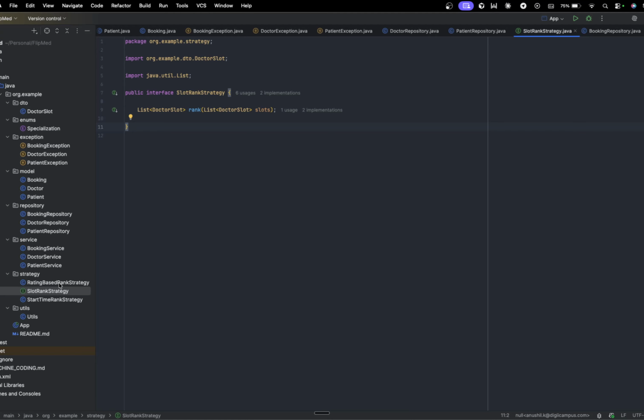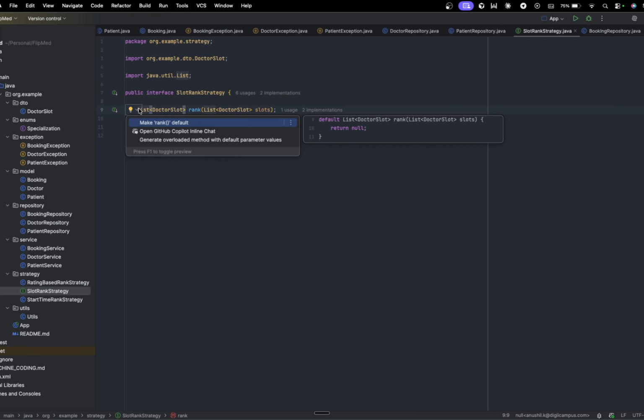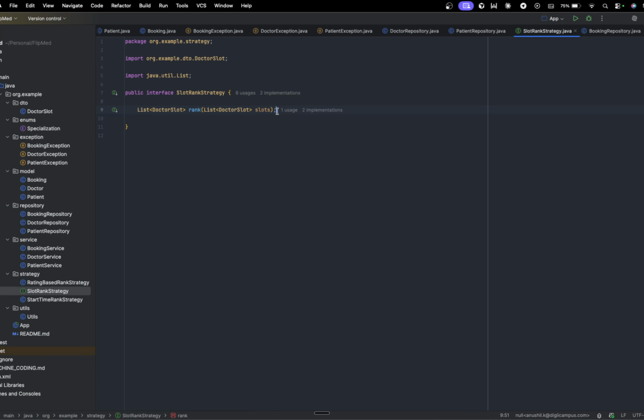In the UI there will be filters or something, and according to that it will be declared, right? So what you will pass is the list of doctor slots which are available, and that will be sorted on the basis of the strategy that is required, and then the sorted doctor slots will be returned, right?